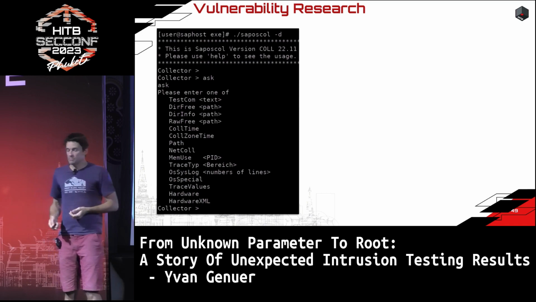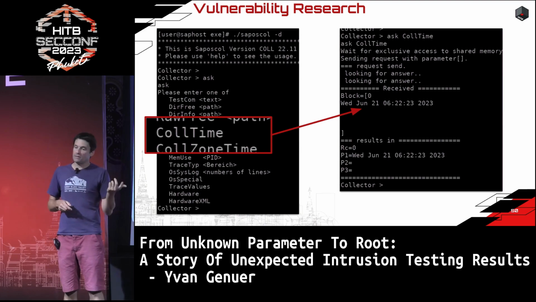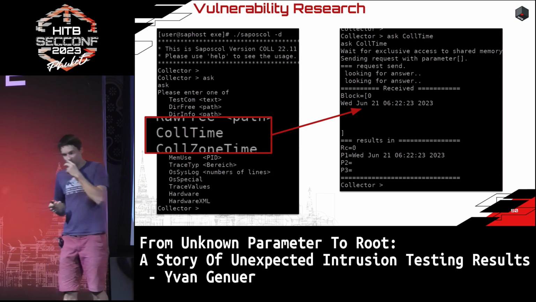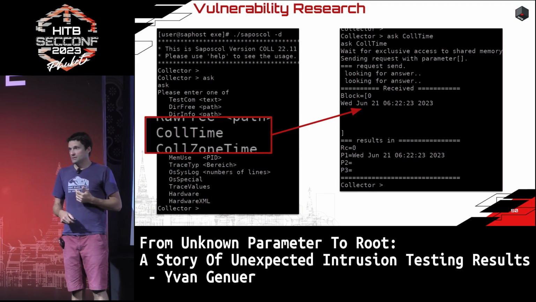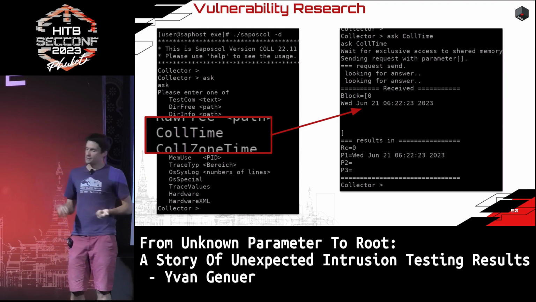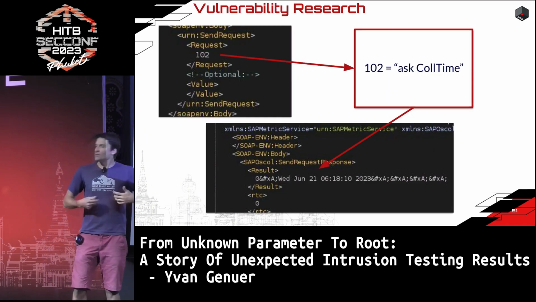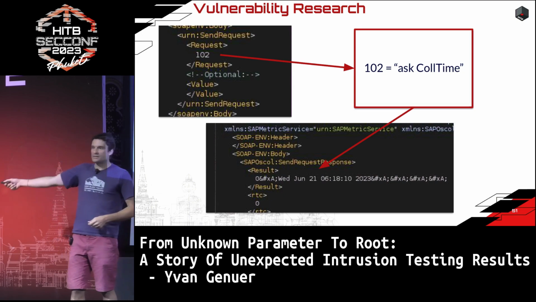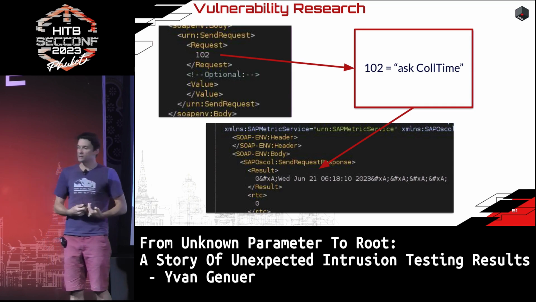Interesting, because I made a few tests, and for example, I found that if you call the command line in the dialog, in the saposcol, the ask call time, you receive the time. And with exactly the same format, like the 0 and the new line, etc. So, thank you, Captain Obvious. Well, I understand that when you send the request 102, behind it, this is exactly the same as calling the SAP OS collector with the call time.